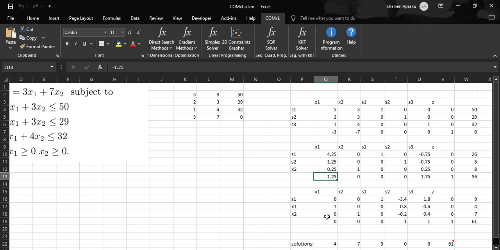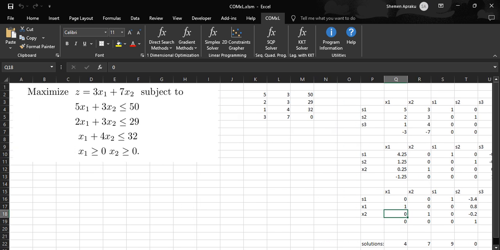And we do the same for the x1 column since it is also the more negative in the next tableau. And we have this. So after the third tableau, we have the values of x1 to be 4, x2 of 7, s1 itself is 9, s3 of 0, and our updated function value to be 61.